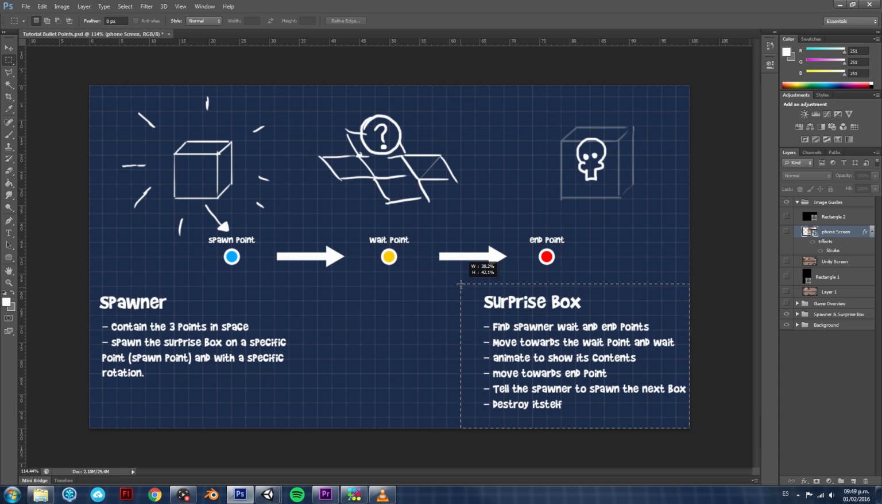Now, on the other hand, we have the surprise box. The surprise box is a little bit more complicated than that, but it's still very simple once you, let's say, separate its actions into the smallest pieces. So let's go to the surprise box. The surprise box has to find the spawner and find the spawner's middle and end points, in this case the yellow and the red one.